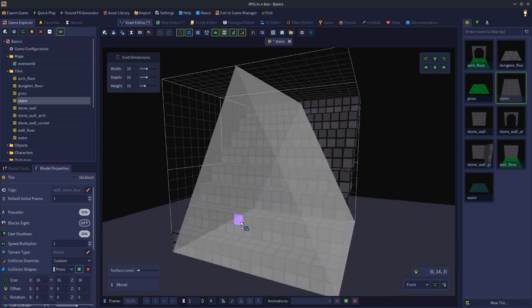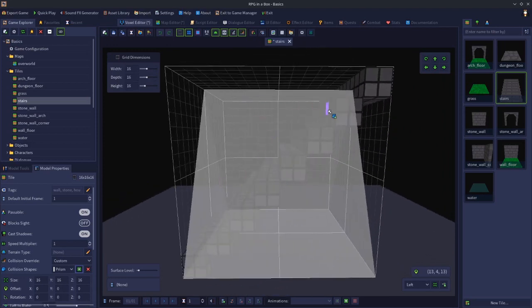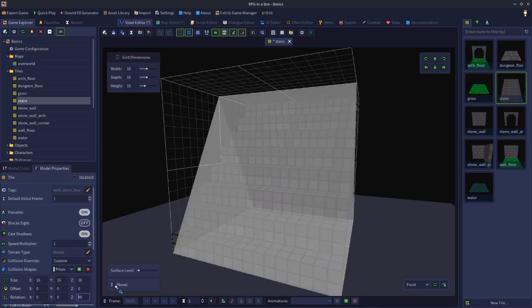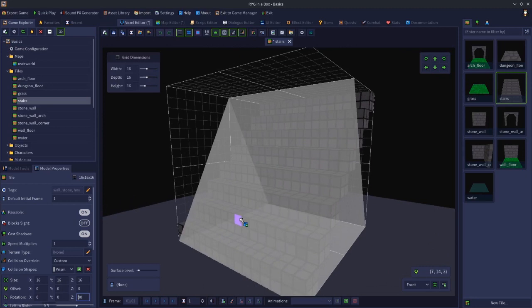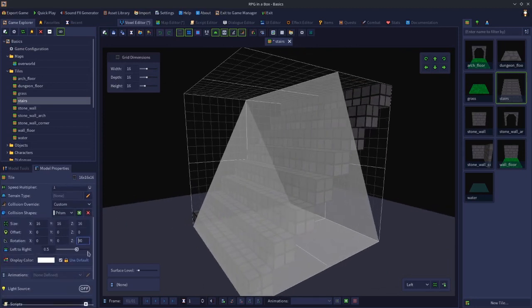Now in this case, it's facing the wrong way. We need this section to be facing towards the stairs. So we're going to rotate this on the Z axis 90 degrees so that the wider section is facing in the same direction as the stairs. And then you're going to scroll down to where the left to right option is.